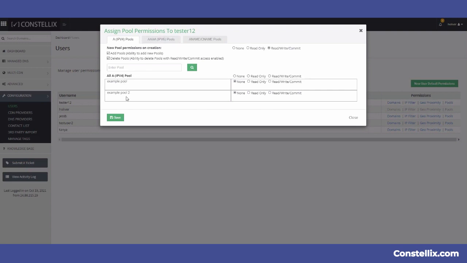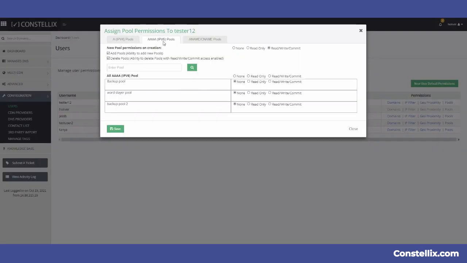You can choose to select the same privileges for every pool within that type, or you can customize each pool individually. For instance, if you only want the user to access Quad A pools, you could choose none for the A pools and the A name and C name record pools, and then customize Quad A records accordingly.